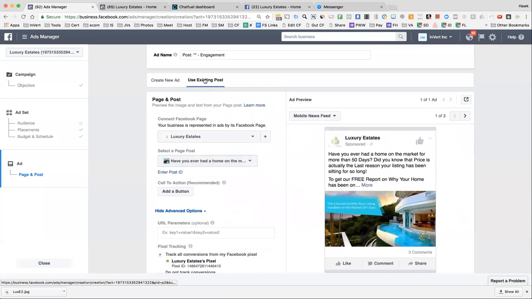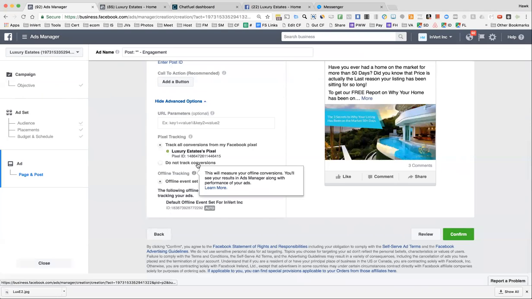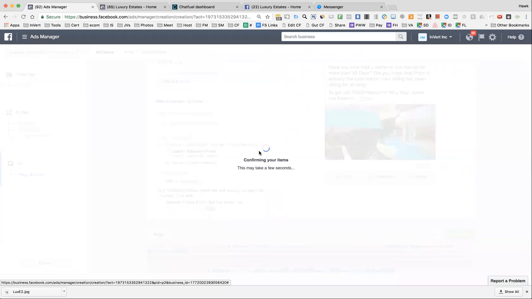And again, always use existing posts. Don't create new posts. There are reasons to create new posts, but for the most part, you're not worrying about that. And then, of course, use our pixel. So our pixel is already tracking and ready to go. So confirm that.